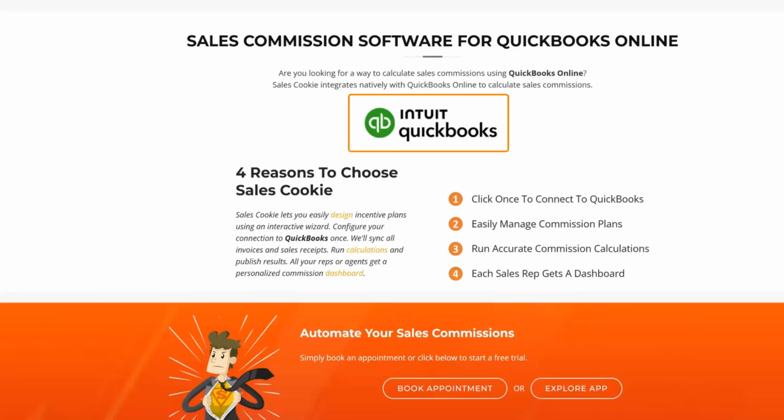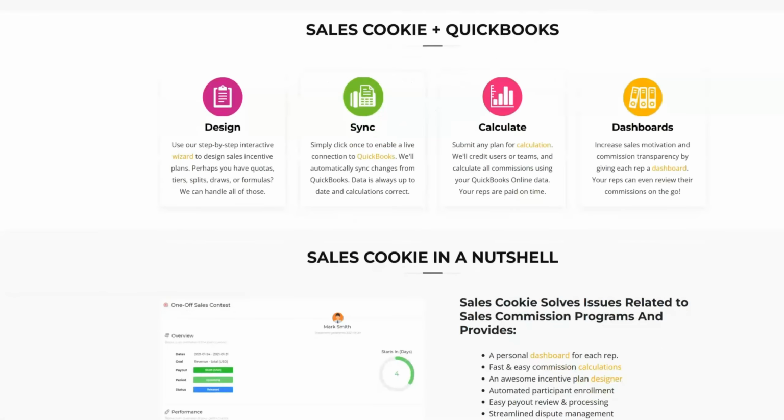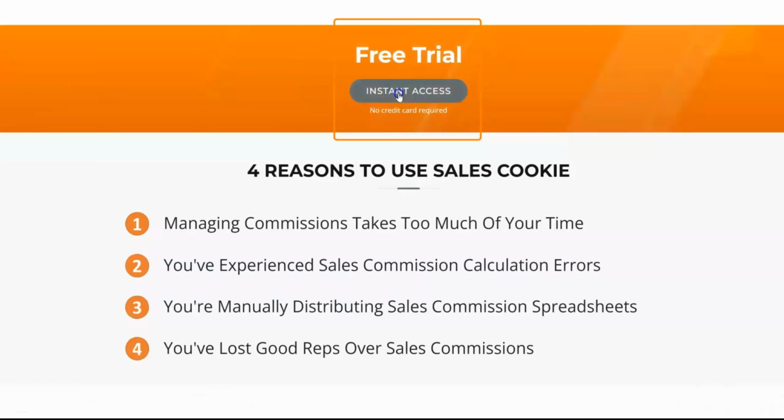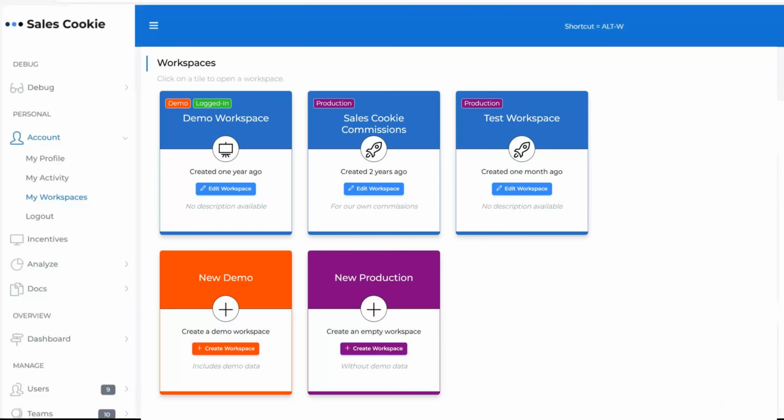Are you struggling to calculate sales commissions using QuickBooks Online? If yes, I'm going to show you how easy it is to sync QuickBooks data into Sales Cookie, a powerful commission automation platform. You can access Sales Cookie from Intuit's App Store or go to salescookie.com and start a 2-week free trial, no credit card required.